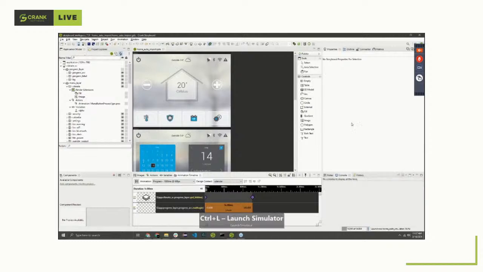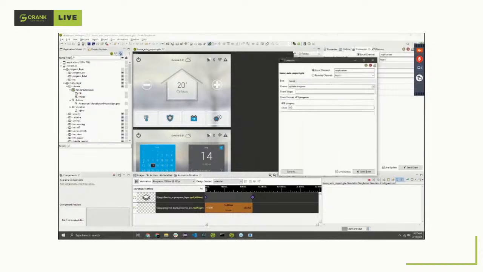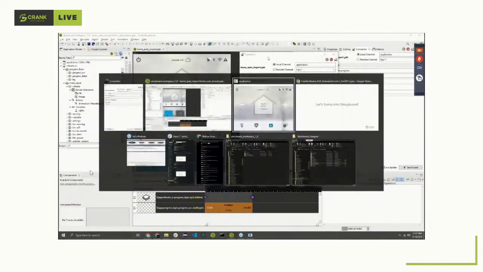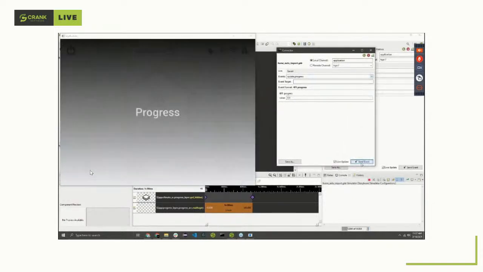So I'm going to go ahead and run. I'm going to open my connector here. And what I can do is open it in a floating window, which will allow me to interact with my connector and not steal the focus away from the engine. So if I were to send myself this update.progress event, you can see immediately that the climate screen progress layer is now no longer hidden, which is good.